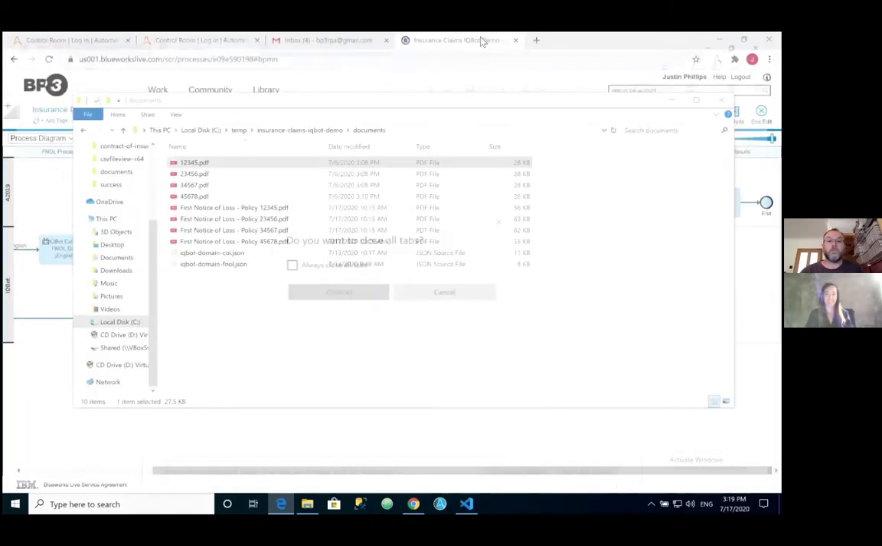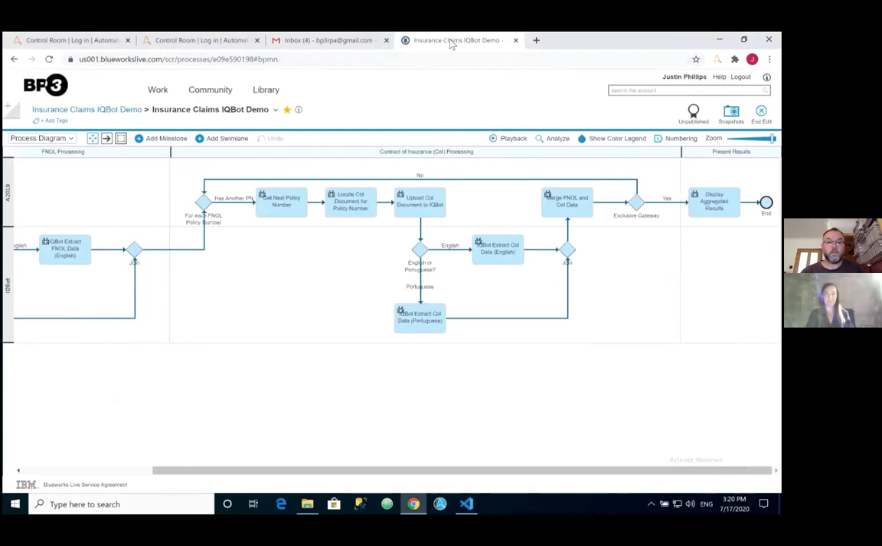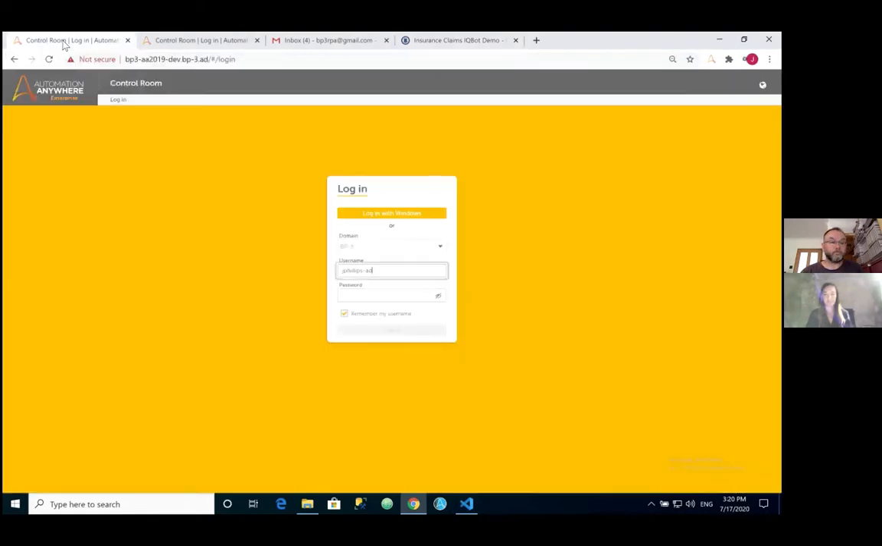So without further ado, we'll actually go into the demo itself. The first thing I'm going to do is log into the control room. The control room is where I'm going to run my bot from, and that bot is then going to run on this machine, and we can go through the forms.